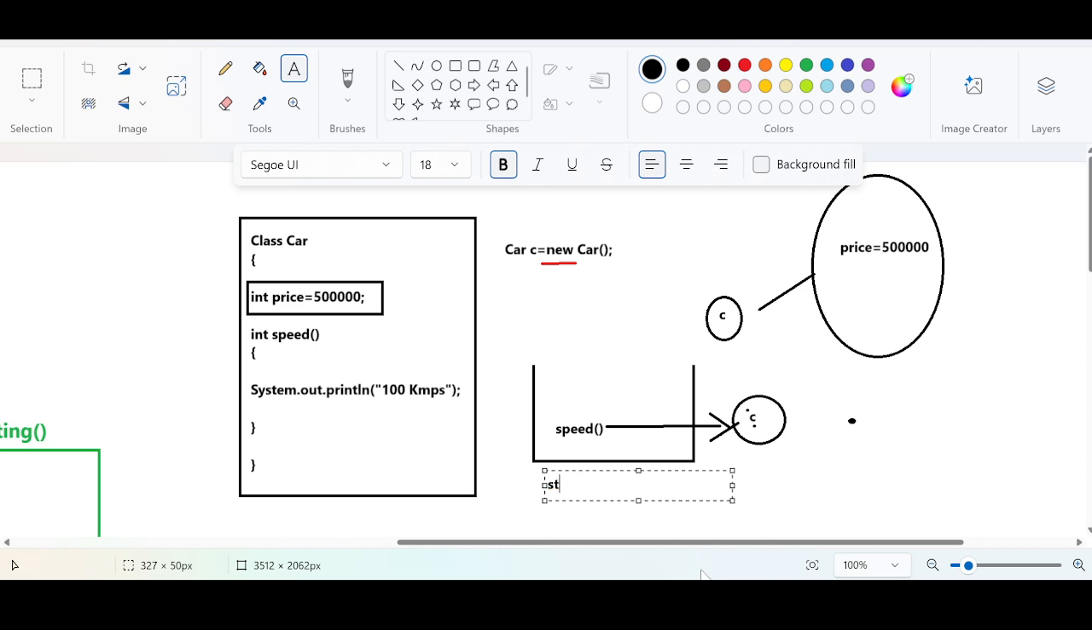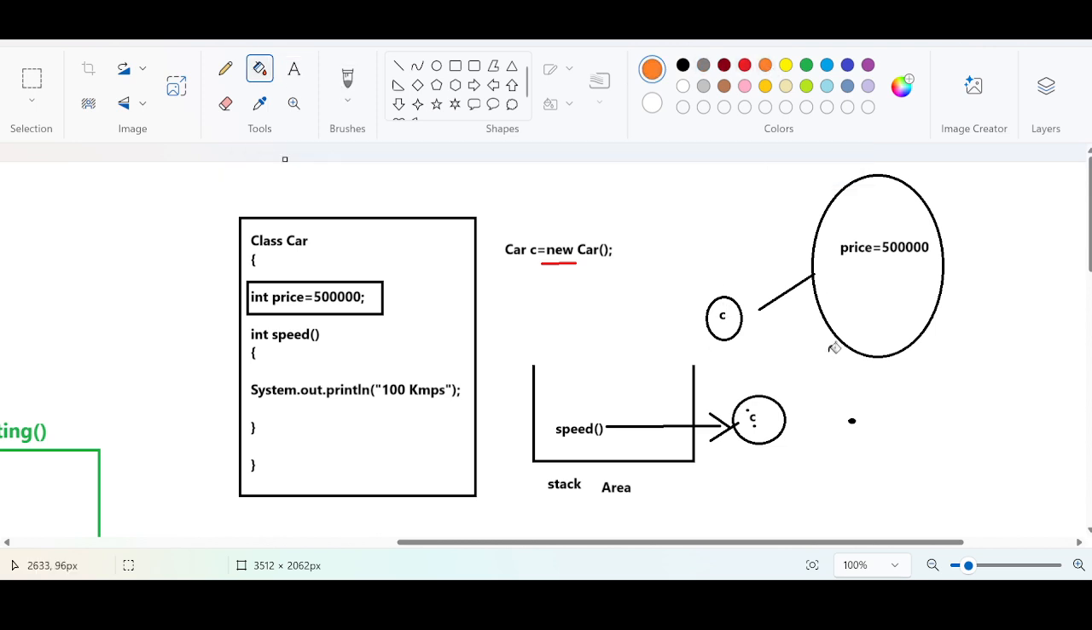Now if I ask you, when you create an object, the object will be created. The object is going to store the variables. At the same time, a stack area will be created. The stack area is going to store the methods. But the object as well as the stack area are going to have the reference. What is that reference? The reference name that you have given, which is C. Okay, sir, how is this going to help us to call the method, to invoke the method?